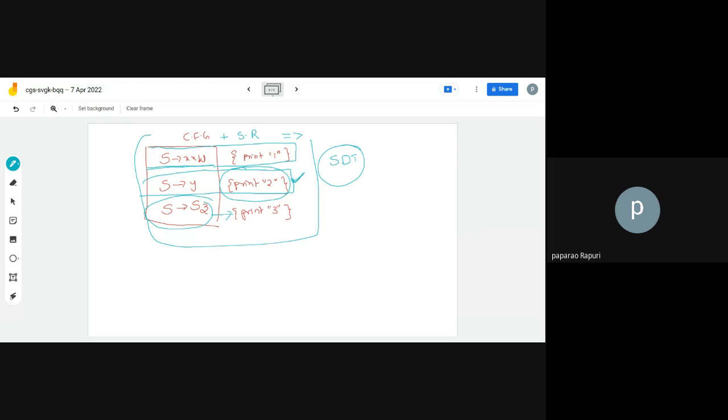By adding semantic rules, these are the different semantic rules associated with the grammar productions. Totally, we call that syntax directed translation.